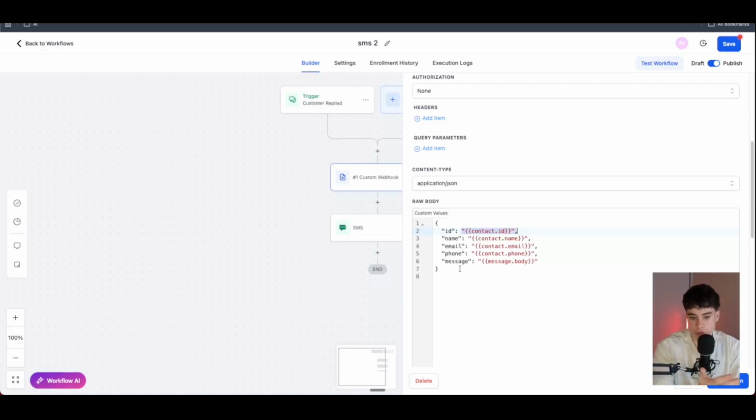But right here, we've got the ID, so the contact ID in Go High Level. We've got the name, we've got the email, we've got the phone number. And then we've also got the message. So this is really important because this is going to be the message body of the customer that they initially replied with to that first workflow.